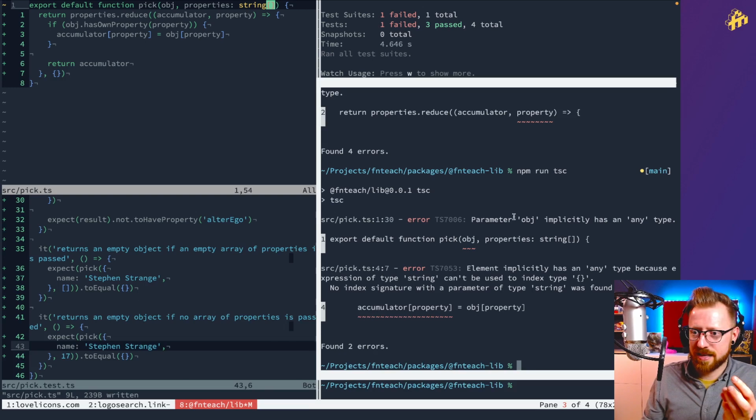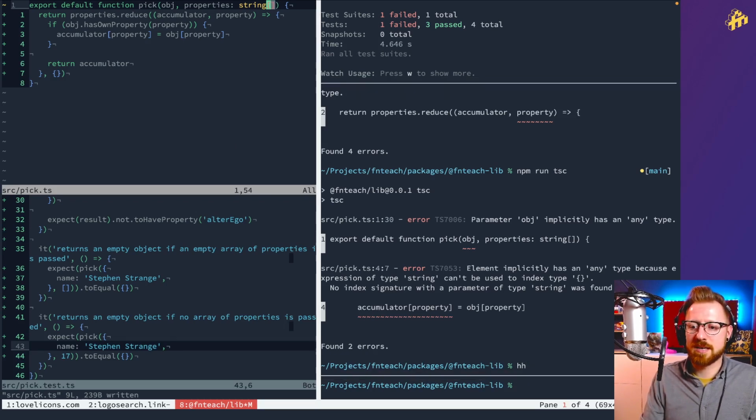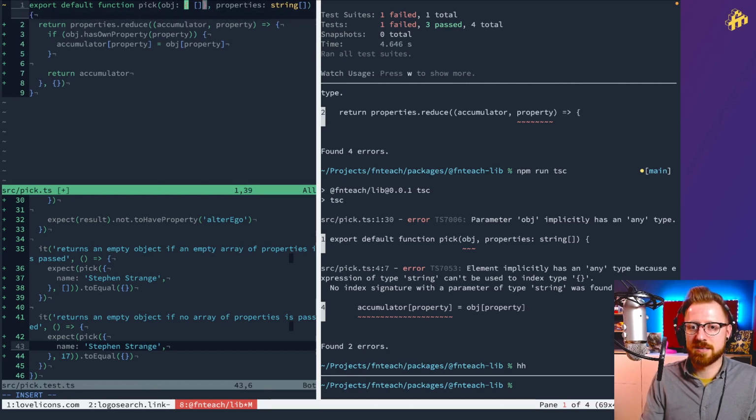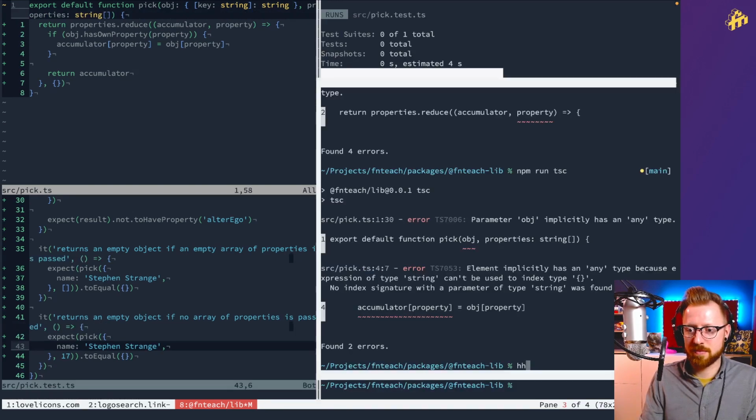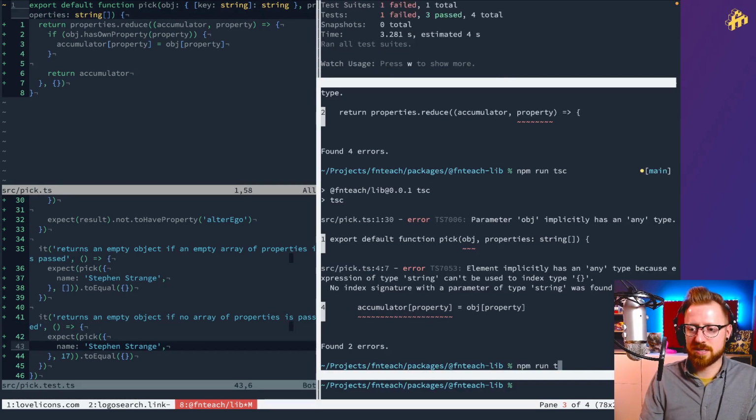And we still have the object untyped, which means that it says here, element implicitly has an any type because expression of type string can't be used to index type empty object. So what is in our example, an object is of type, it's an object that has keys of type string and whose values so far are all strings. So this would be our type, I think. npm run tsc.